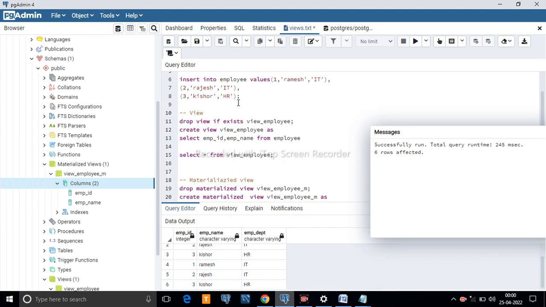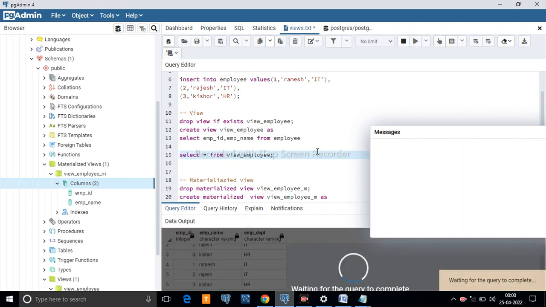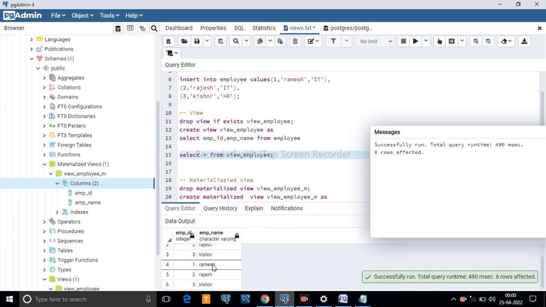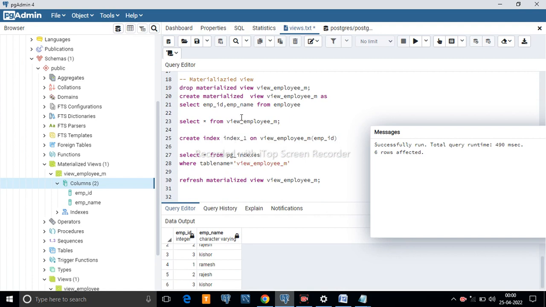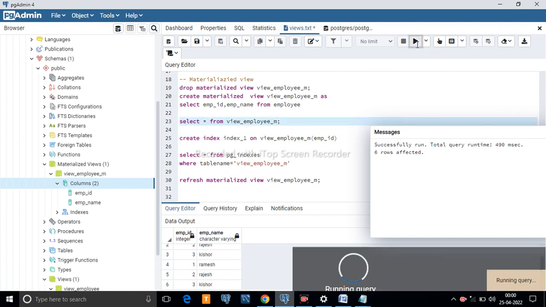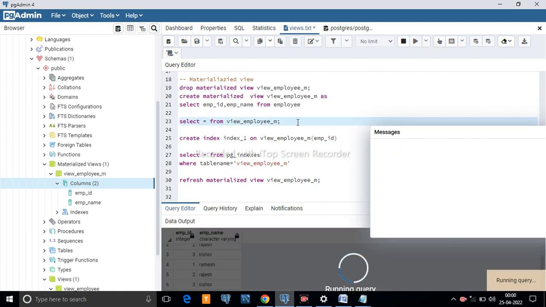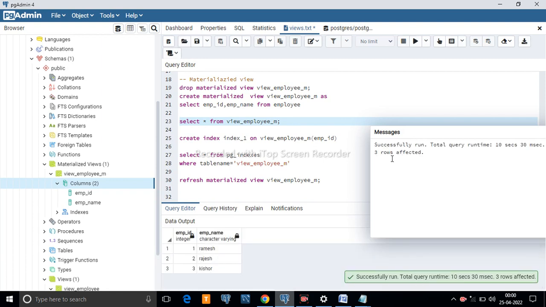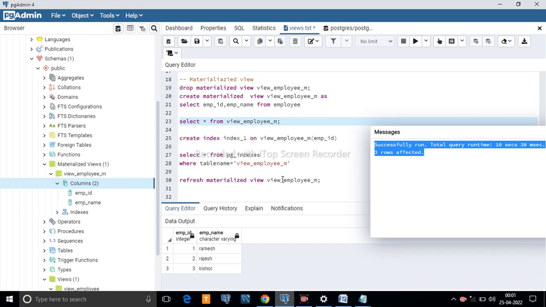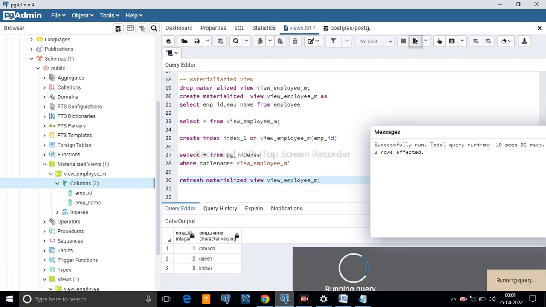Then we'll fire the normal view. The normal view will always give the latest records. The total row count is 6, but the materialized view will not give the latest records. You need to refresh it. So it will give only 3 records. Still it is executing. Here you can see 3 rows are affected, which means it is not giving the latest records. To get the latest records, you need to refresh the materialized view.